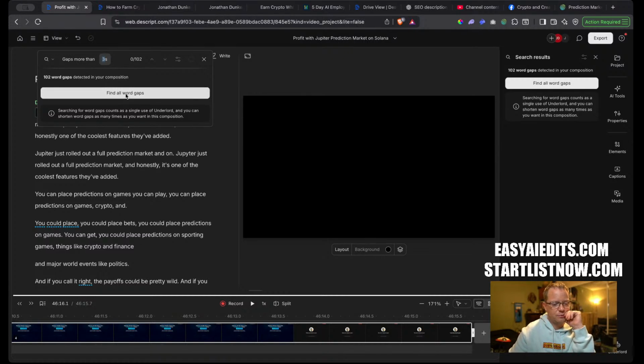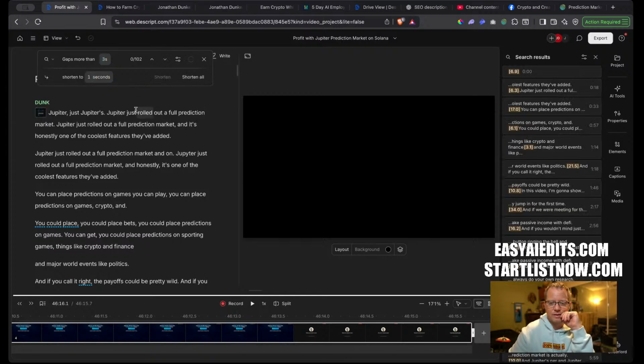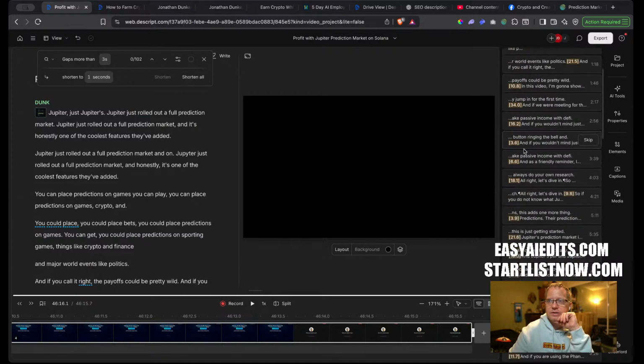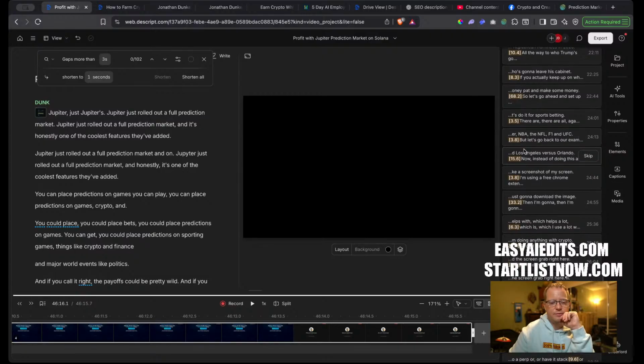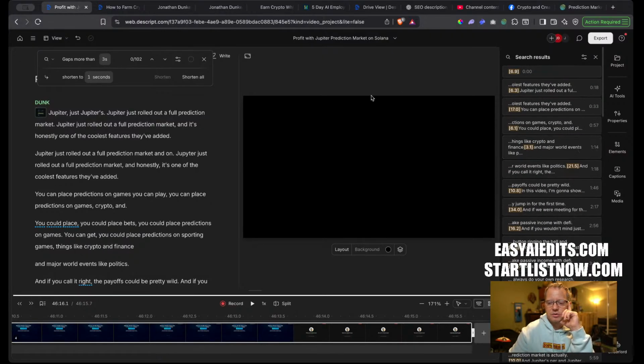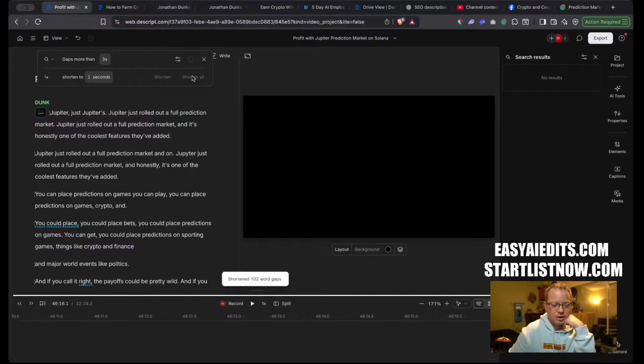So remember, we were at 46 minutes before. I just hit this one button. It's going to verify 102 gaps that it's going to remove. Now we can go through this column on the right side if we want to, or we could just shorten it and then deal with it. If we see something that's off, we'll just address it. So there we go. Just one button, one click, and I went from 46 minutes to 22 minutes and 19 seconds. I cut it in more than half, right?